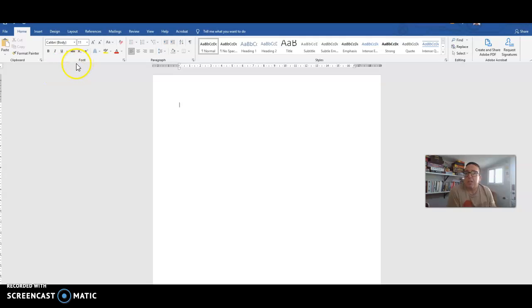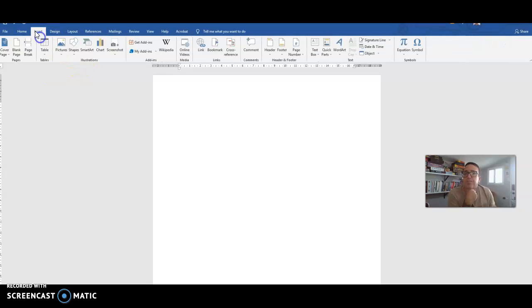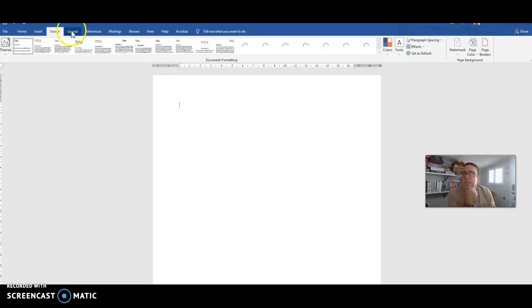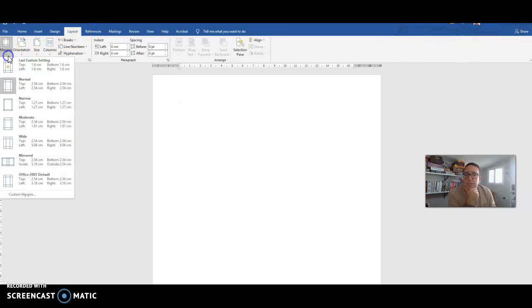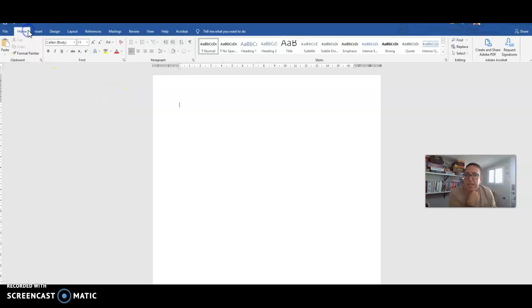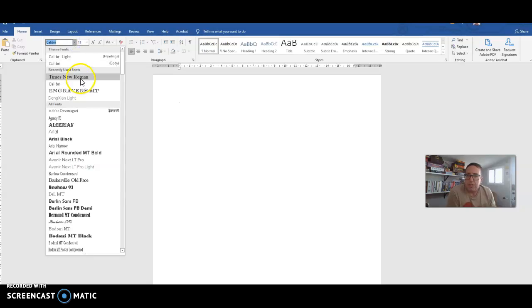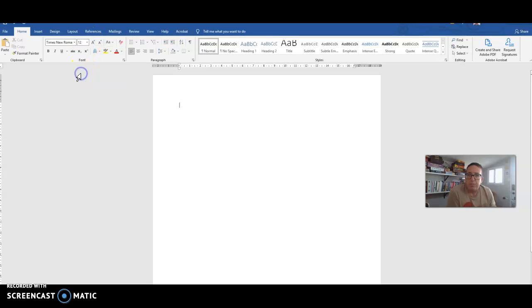Okay. Let's see. What else can we do? We want to think about where the margins are. So margins, normal is what you want. Don't set it to narrow, moderate, wide, any of these different things. Your margins, normal is 1 inch, so it should be 1 inch all the way. Top, bottom, left, right. Make sure that's set. If we come back here, you want to be writing in Times New Roman, 12-point font. Just set that up right away.